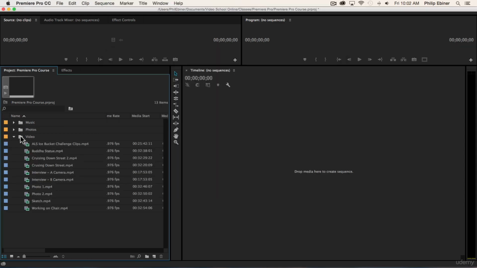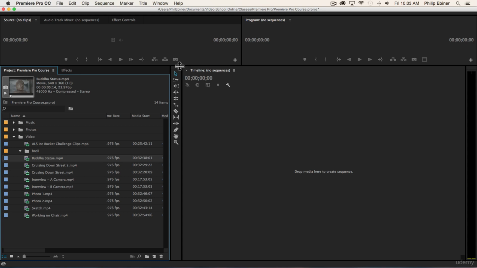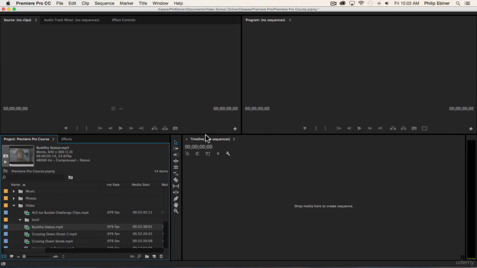We can organize the video even further, or any of these files any further. I'm going to add a new bin and call it B-roll. B-roll is any of the video, photos, or graphics that you cut away to or you intercut with the main shot. For example, in a documentary, your main shot might be your interview, and then you might cut away to some action footage or some kind of video that describes more about what the person is talking about. And let me just open up these clips to show you what I'm talking about.